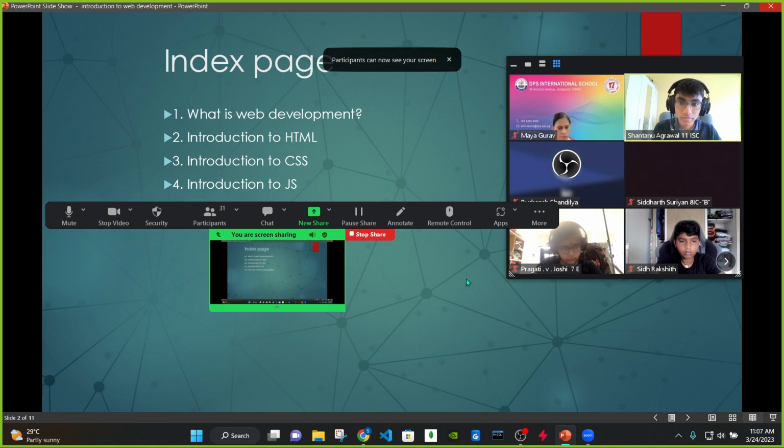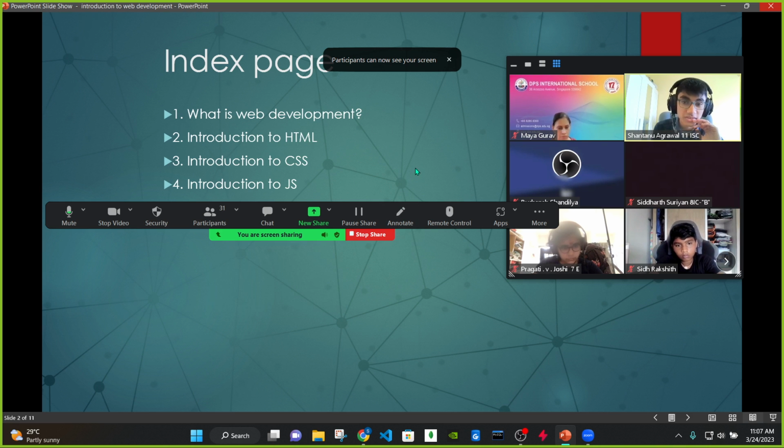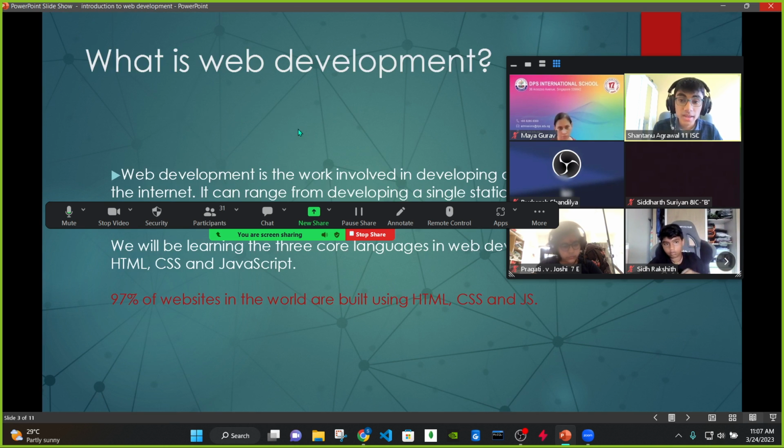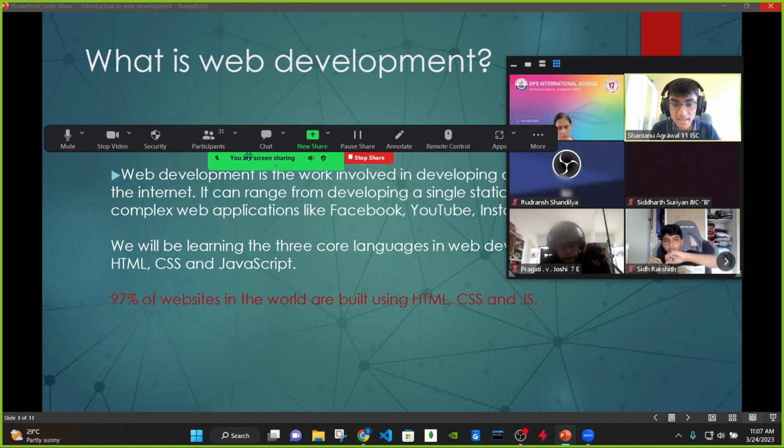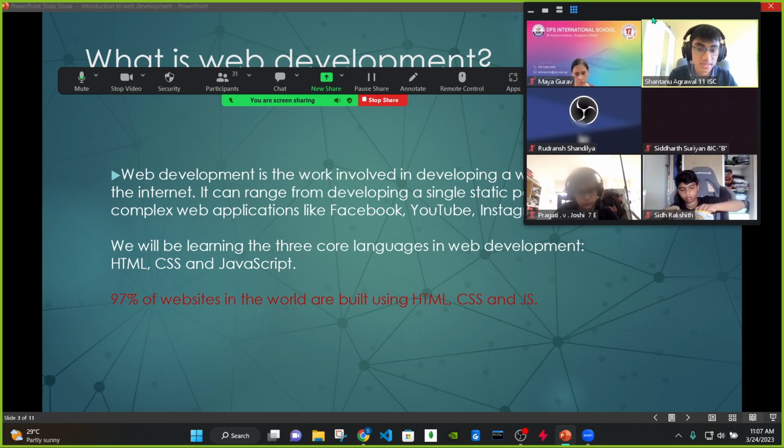So this is the syllabus we're going to be covering today. And this is the introduction to web development. And first, we're going to talk about what is web development. And basically, web development refers to all of the work required to create a website. And websites can be a static page, from a static page to the biggest websites in the world like Facebook, YouTube, Instagram. All of these websites use three core languages, which are HTML, CSS, and JavaScript. And 97% of the websites in the world are built using HTML, CSS, and JavaScript.